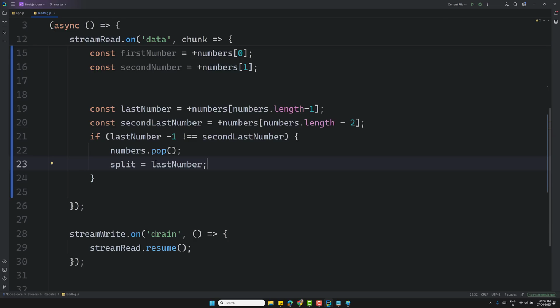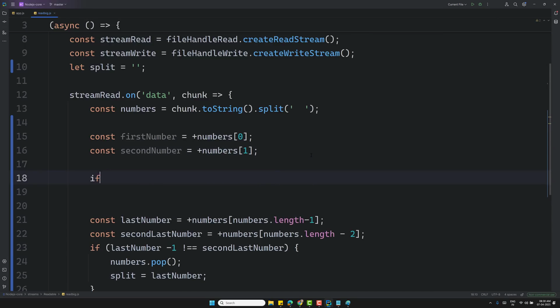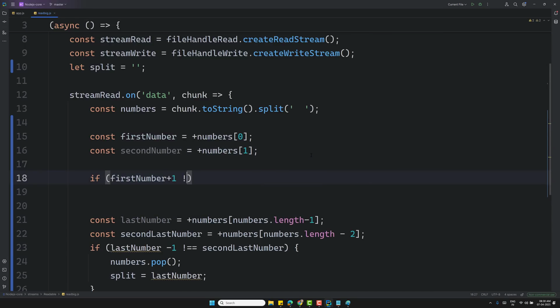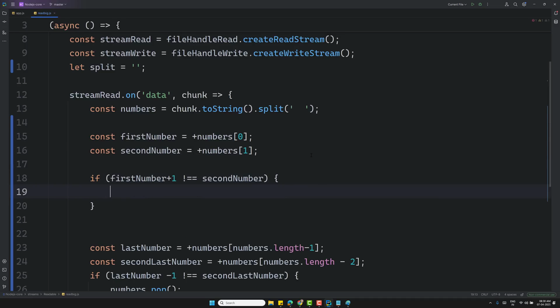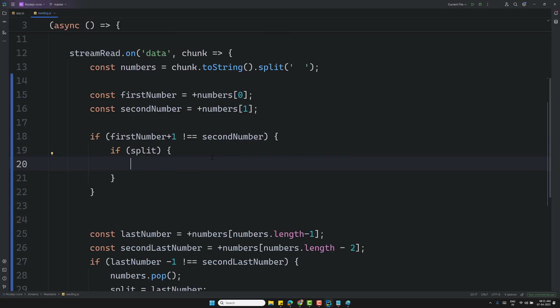Before we use the split, we need to calculate the first number also. We need to check in such a way that if first number plus 1 is not equal to second number, then the first number and second number are not consecutive. If you have a split, then you need to combine the first number with the split and add them. So you check if a split is there; the first time you will not have a split. That's why I am telling you.